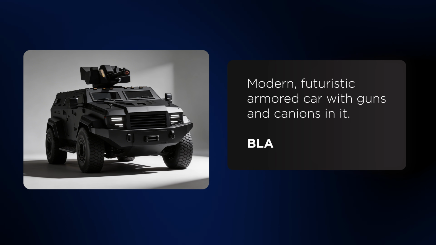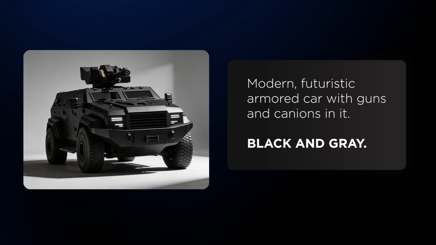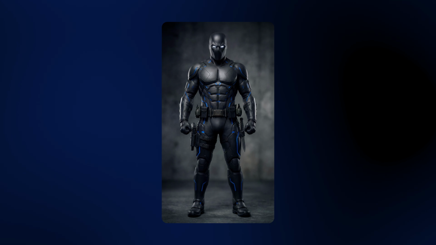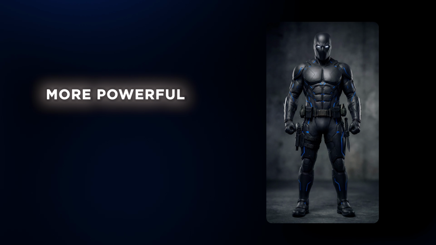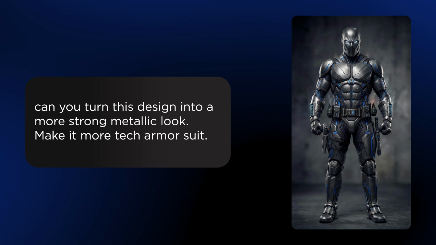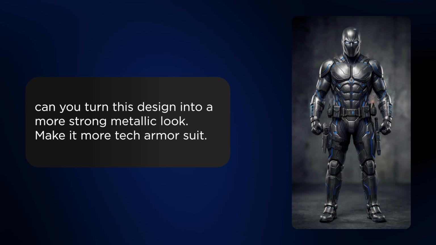Now for the tank that is going to be following me in the car chase, I'm imagining something very futuristic, so I didn't really think much about the prompt. I just placed: modern futuristic armored car with guns and cannons in it, black and gray. Easy peasy. And now the suit that I'm going to be wearing is this one, but not really this one. I want it to look more powerful, stronger. So I'm going to tell the AI to create a similar suit but in metal. So the prompt was: can you turn this design into a more strong metallic look? Make it more tech armor suit.